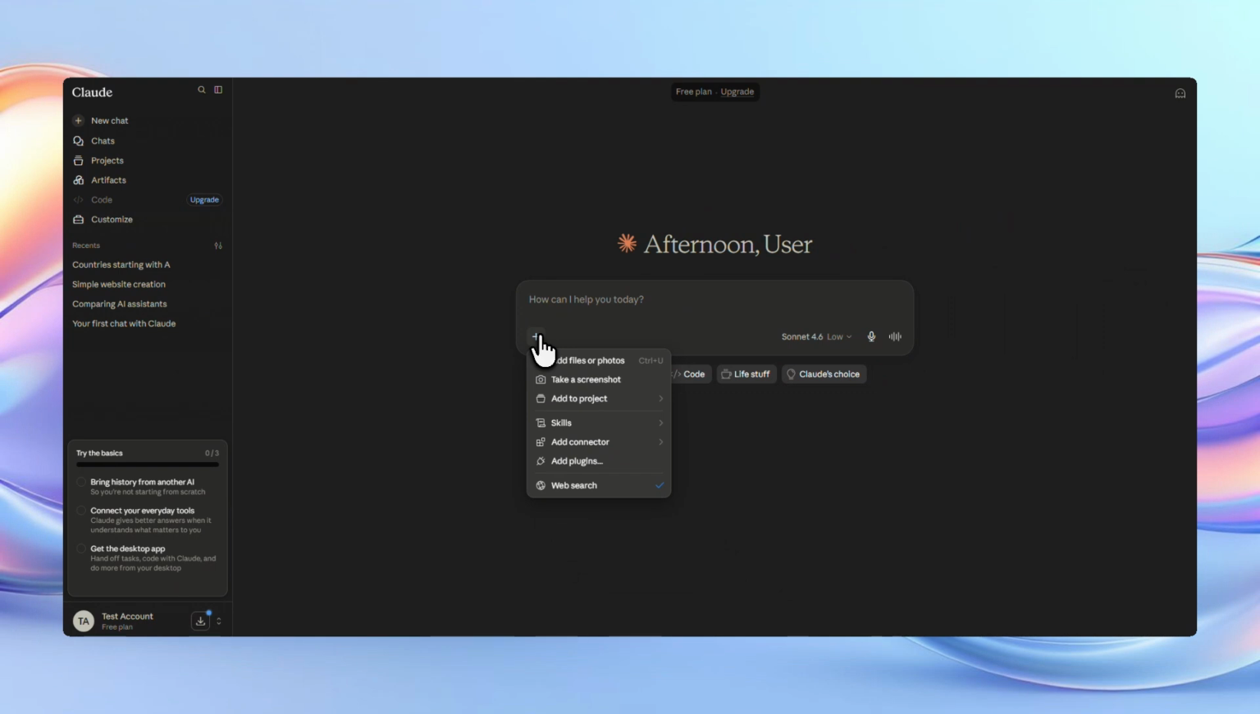Once you click it, a small menu will appear. In that menu, select the option that says Add Files or Photos. This tells Claude that you want to upload something from your device. If you're using a computer, this will usually open your file browser. If you're on a phone or tablet, it may open your photo library, Files app, or give you a choice depending on your device settings.